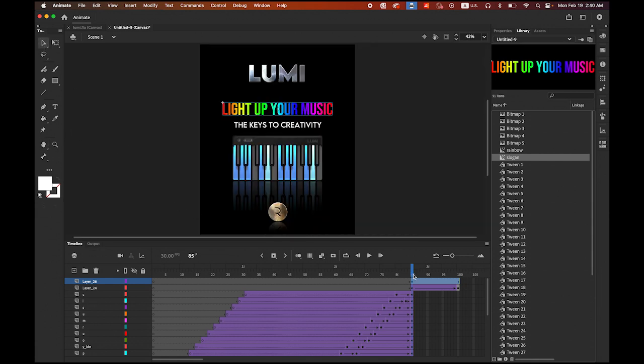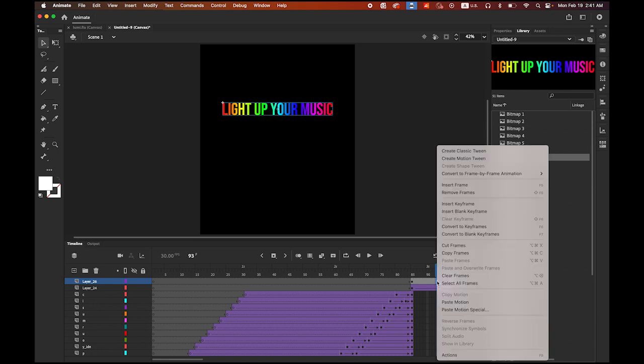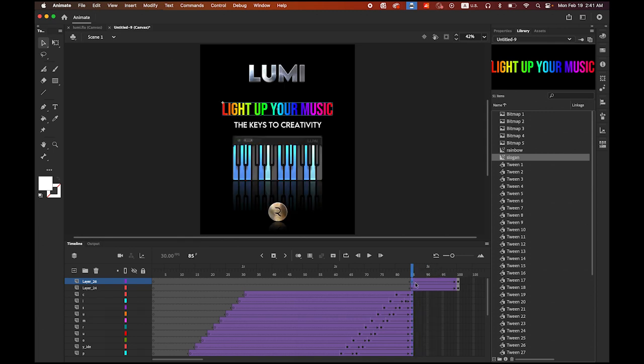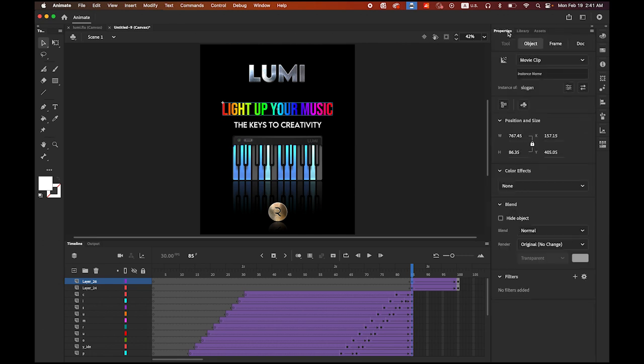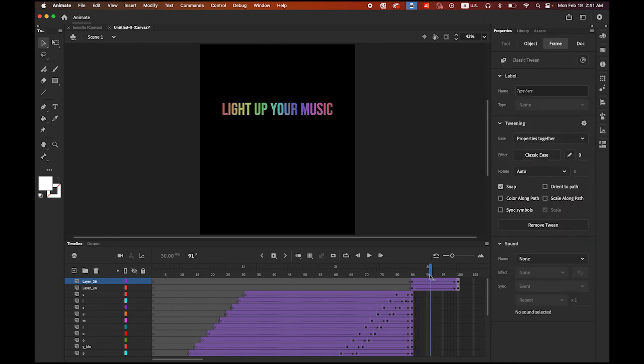Okay, then highlight frame number 100, insert a keyframe, select any frame in between, hold down Control and click, create Classic Tween. Then this time, on the first keyframe, the light up your music color one, frame number 85, click on that text, open properties, and change the alpha value down to 0. So watch. It's going to be something like this. See?